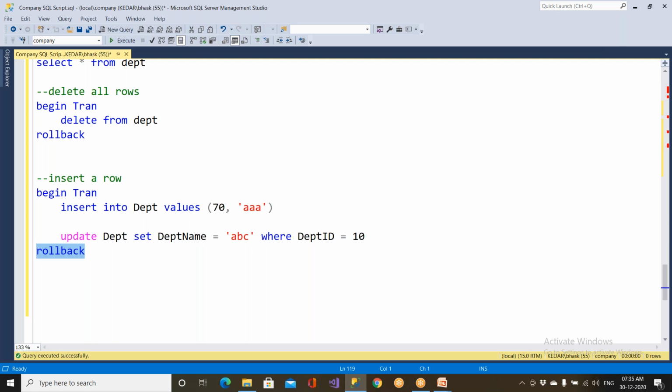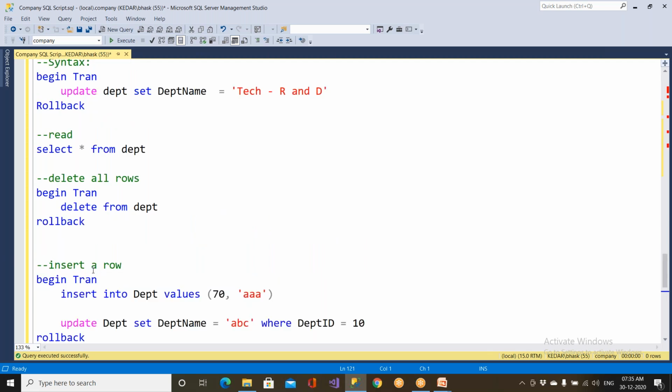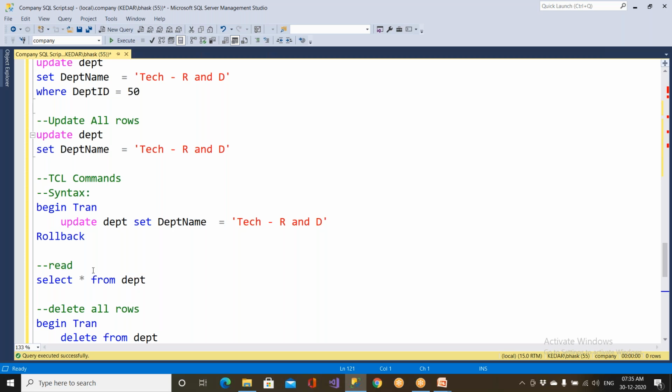If you're inserting, it will get deleted. If you're deleting, it will get inserted. If you're updating with the new value, the old data will get restored. Clear? Now, let me put some more values here.